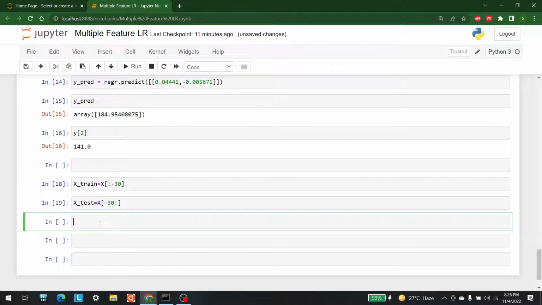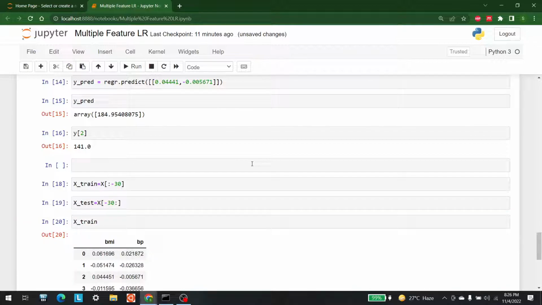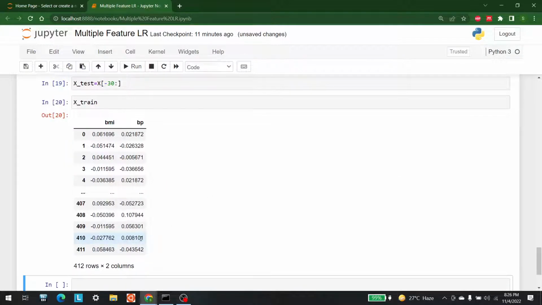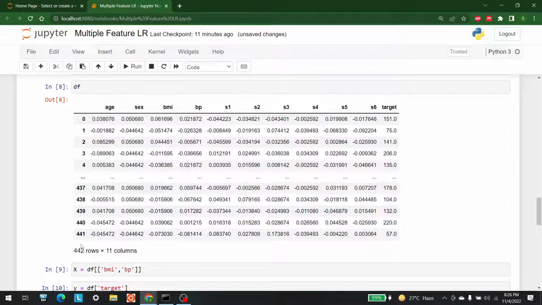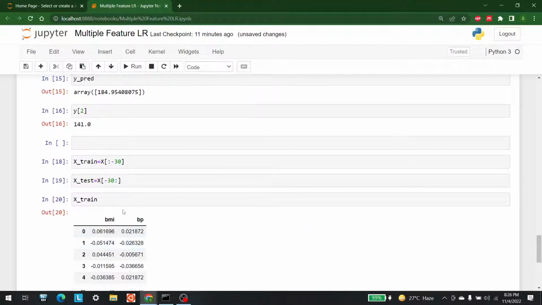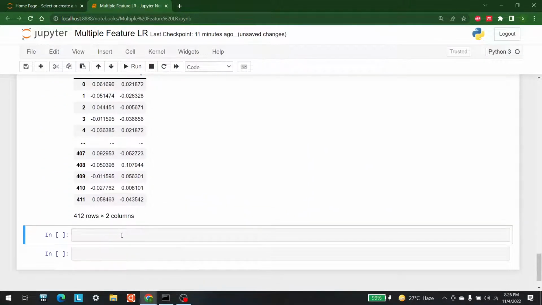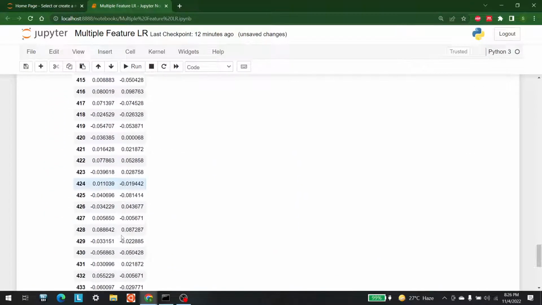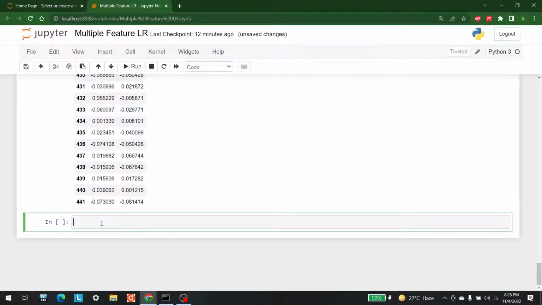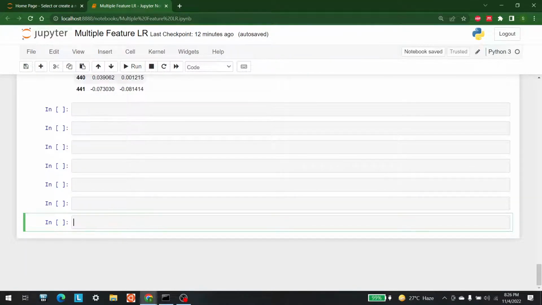Now that we have made x test and x train, let me just show you once. So this is x train, it has 412 values, and in the real data set there are a total of 442 values. So we have 70% values here. In the same way, the remaining 30% values are in x test. So these are the remaining values. Okay, so moving on, what do we want to do next?